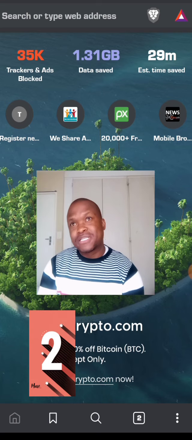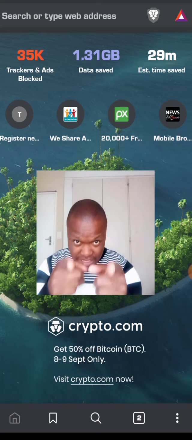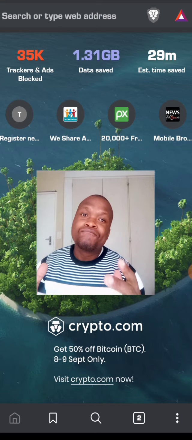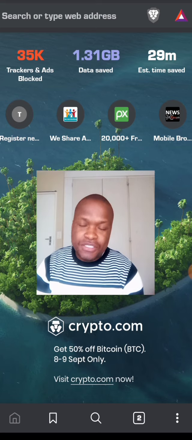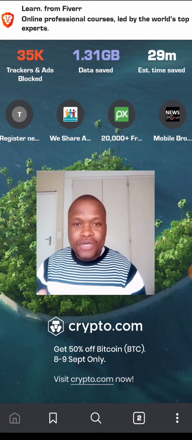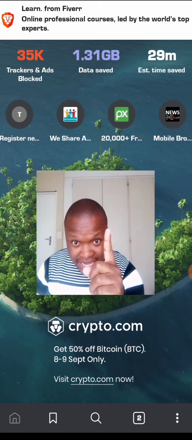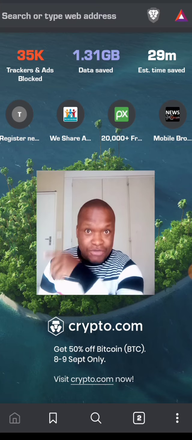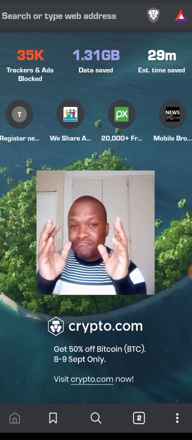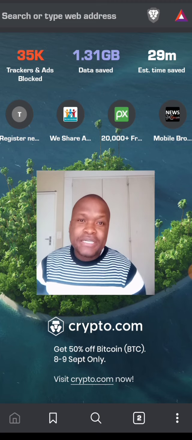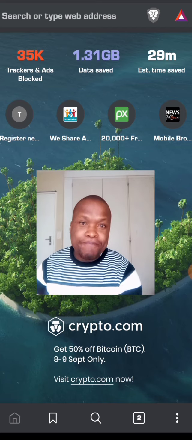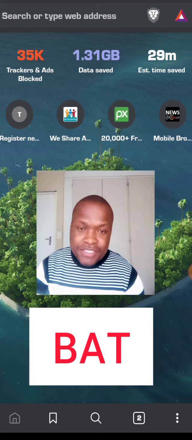I'm using it for two reasons. Number one, it's accumulating points. Well, not points, but it's accumulating. You see at the top there is an ad that is coming up. I will tell you about that. Now on this side, you accumulate tokens, they call them BAT.